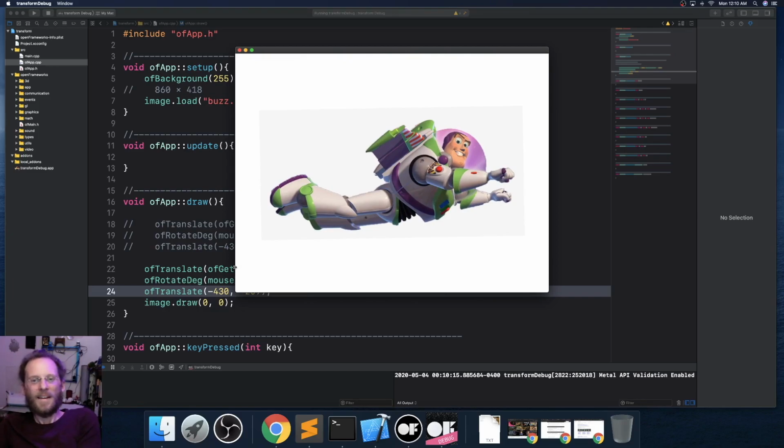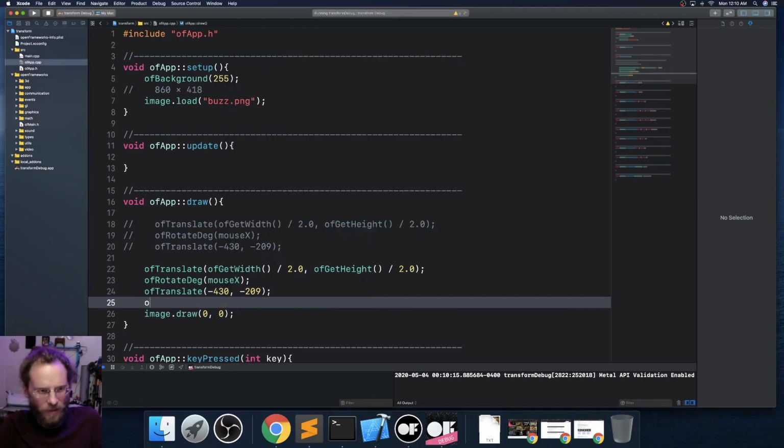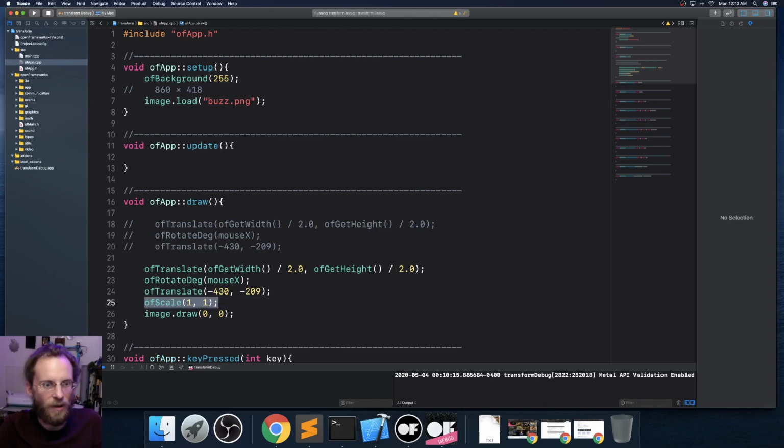Okay. Should we do a scaling real fast? ofScale. Here's the thing: the origin is still 1, 1. This is going to scale it. This is no transform. Scaling of 1 means 100%, 100% in the x, 100% in the y.